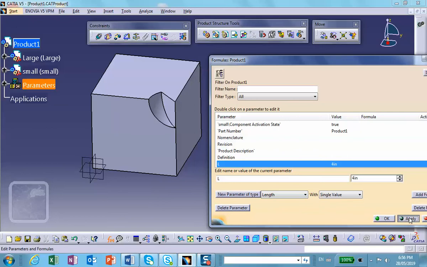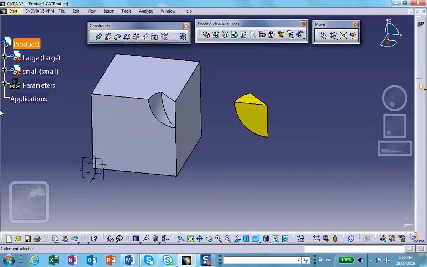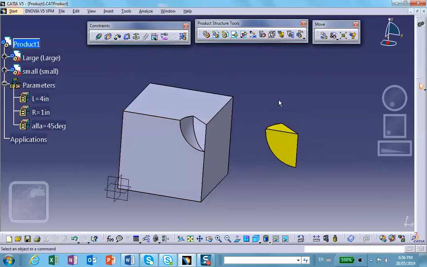Another one, big R. That's going to be the radius of that circle. So for now, I'm going to make it, I don't know, 1, for example. Apply. And I want an angle alpha. Click on it. Alpha. Let's make it 45 degrees. Later on, we're going to change it. Right now, it's 45. And apply. Now, notice that we have the 4 parameters created at the assembly level, and they have nothing to do with our model yet.